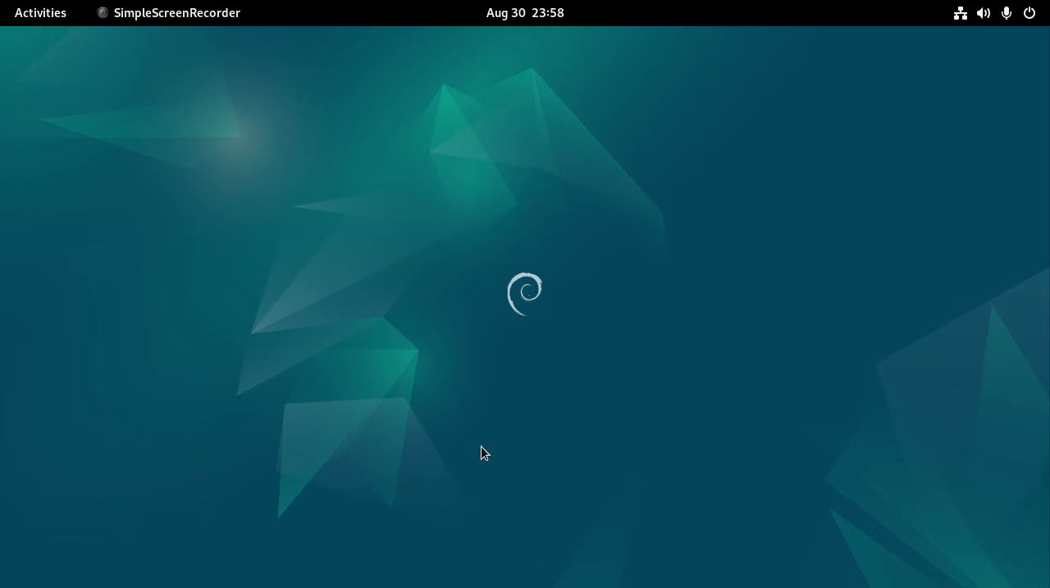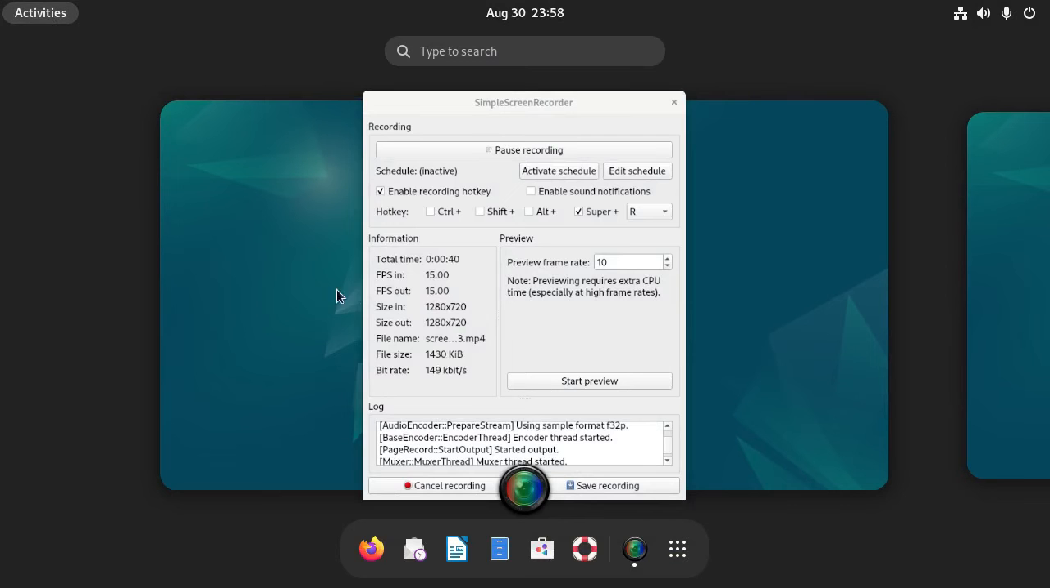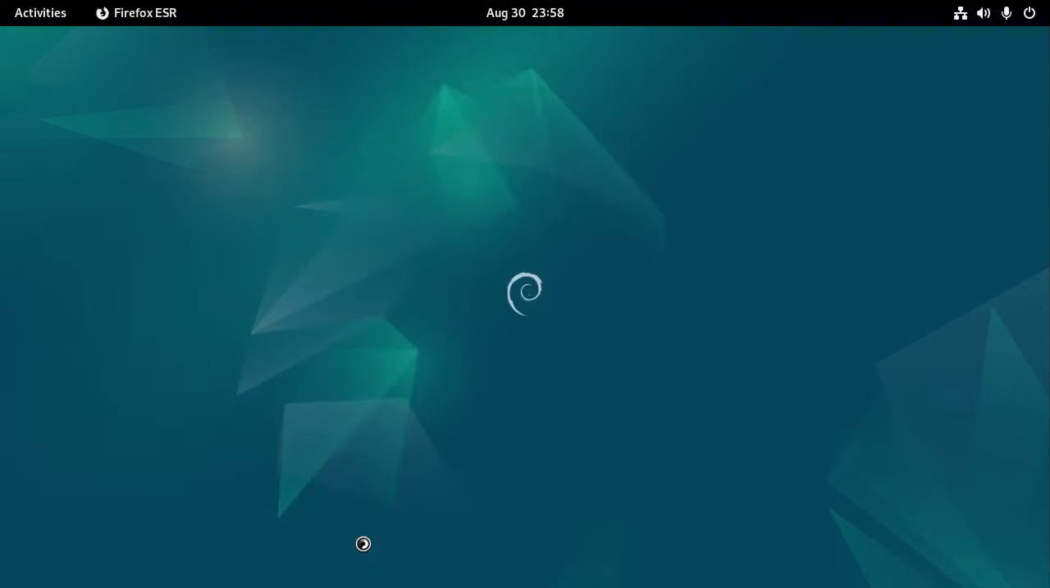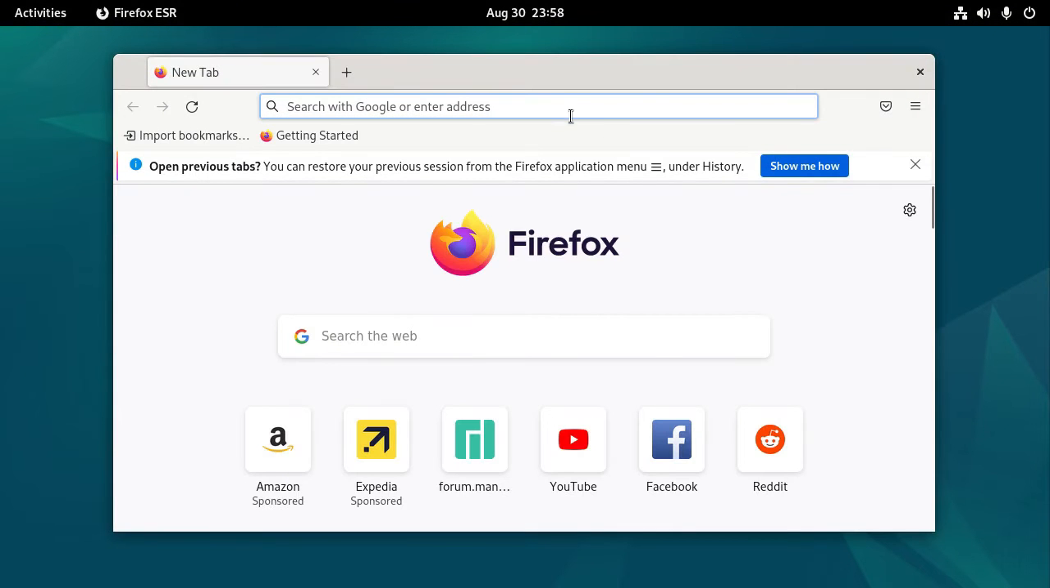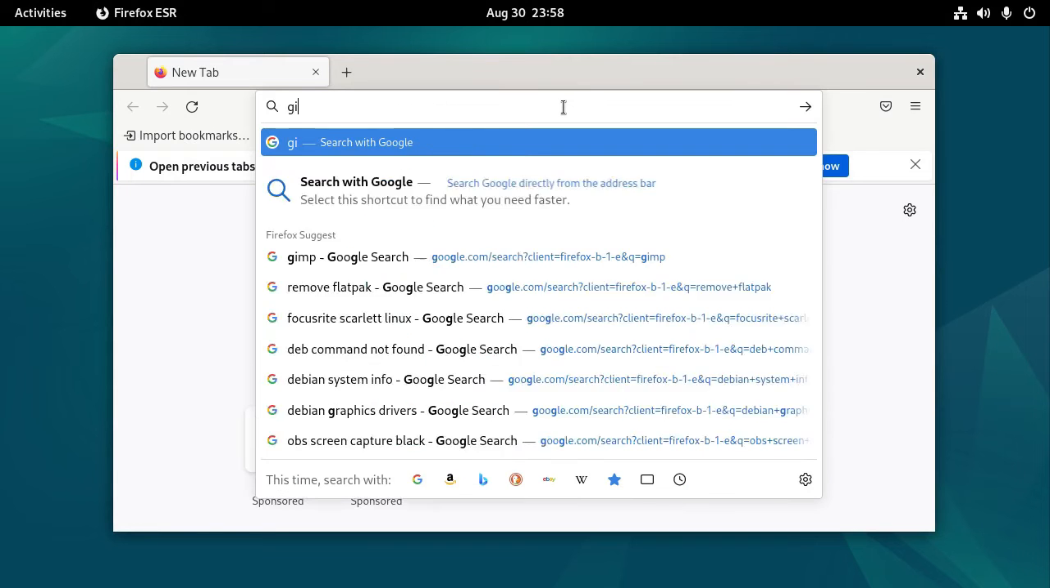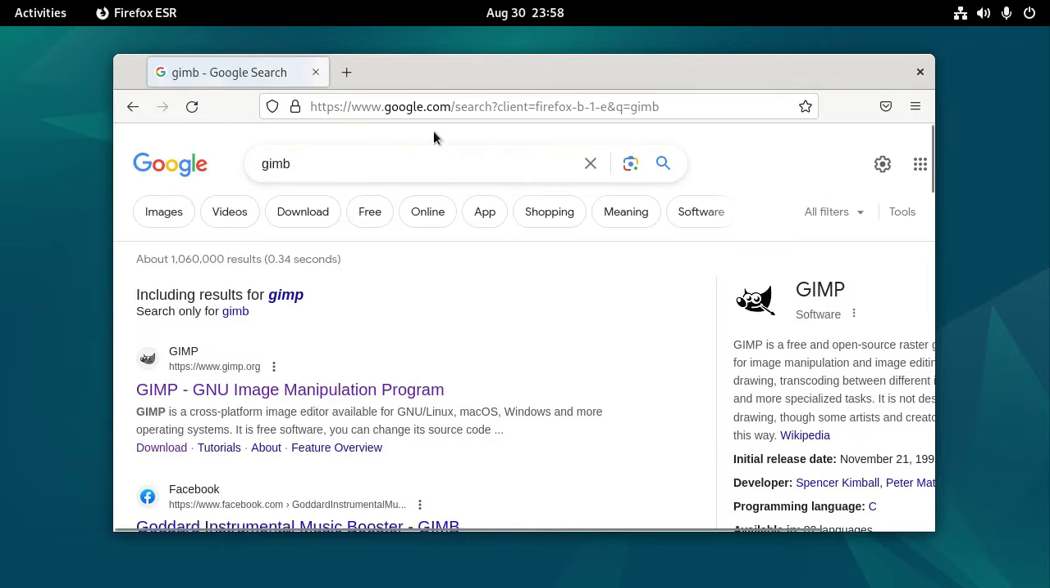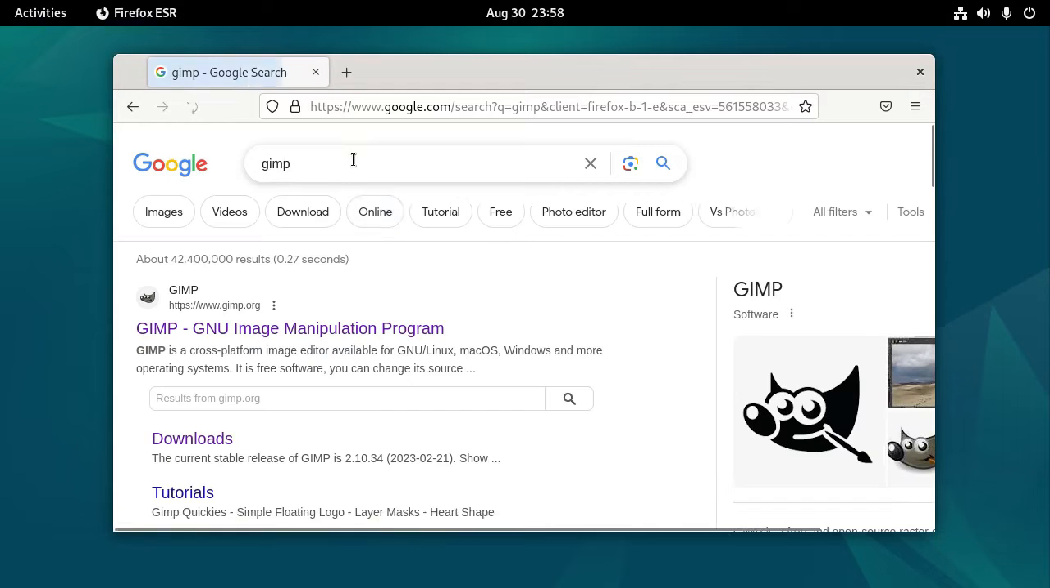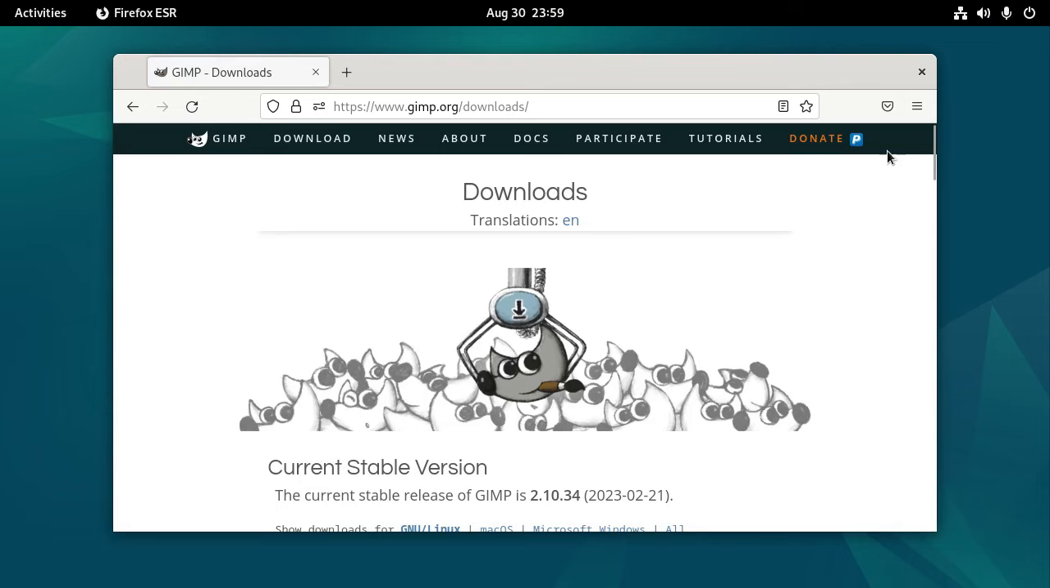So I'm going to go ahead and start just by pulling up a Firefox browser. And I'm going to navigate to, search for GIMP. And some links for gimp.org, which is the organization that maintains it. And I'm going to go right to the downloads link.